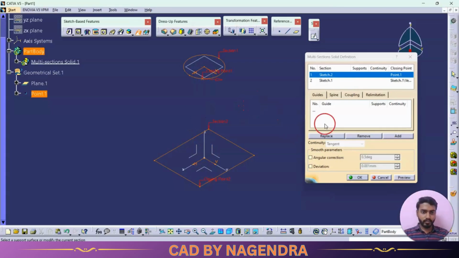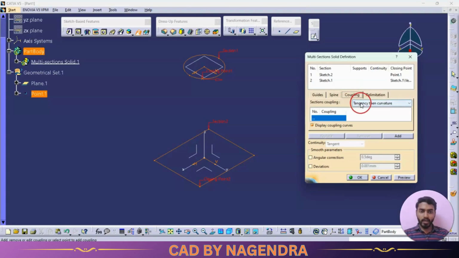Then we need to go here to coupling. In coupling we will have different options. Ratio is nothing but we get sharp edges. Tangency means we get it with a tangency relation. Likewise, then curvature and vertices will be there. So always we need to keep it on ratio. Then click on this coupling.